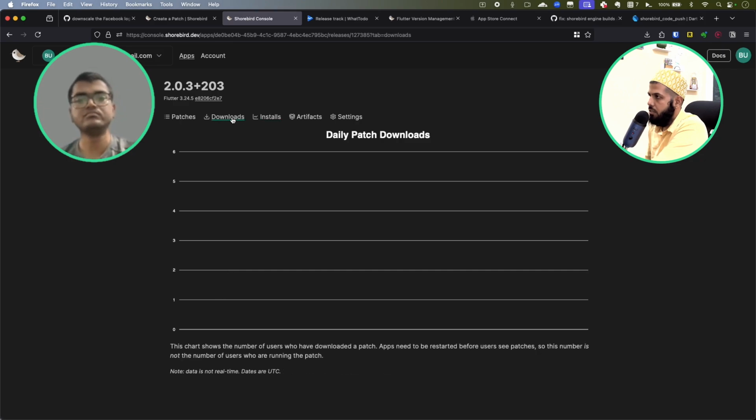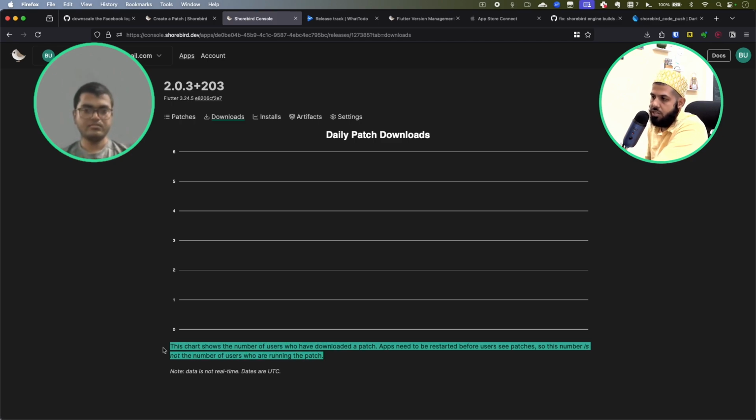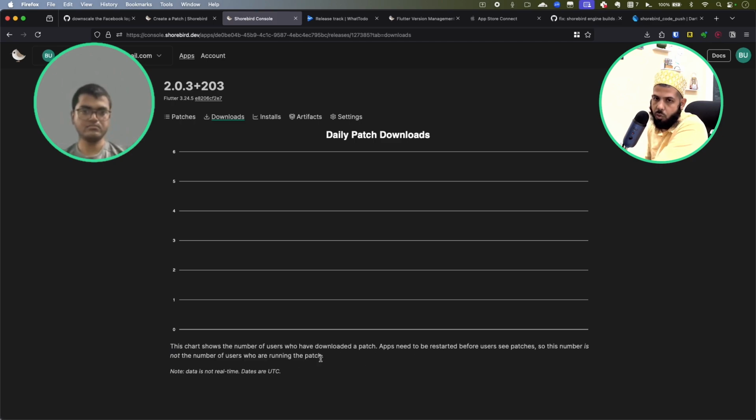What is the download saying here? This chart shows the number of users who have downloaded a patch. Apps need to be restarted before users see the patches. So this is similar. This number is not the number of users who are running the patch. So I think this is not being charged, if you have not downloaded it, if you are not running it. So I think the install is the one which is getting charged.